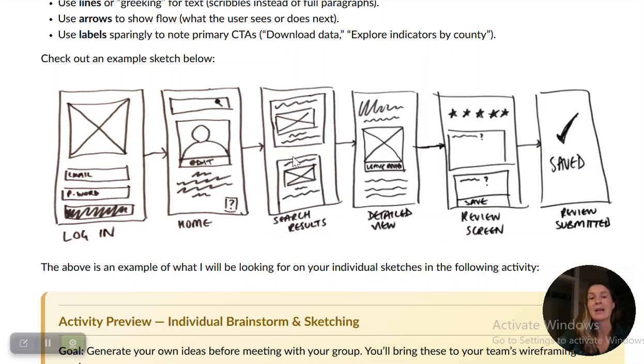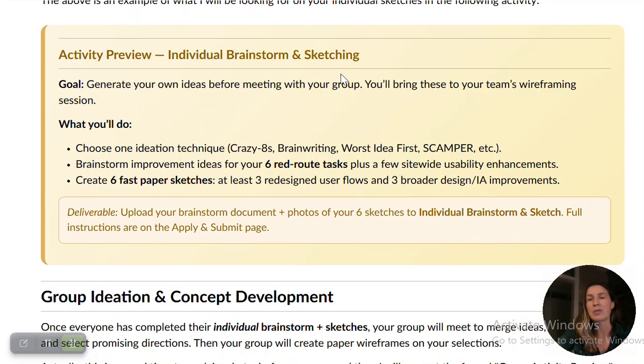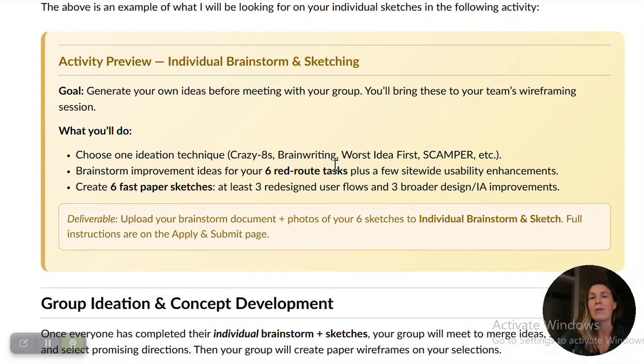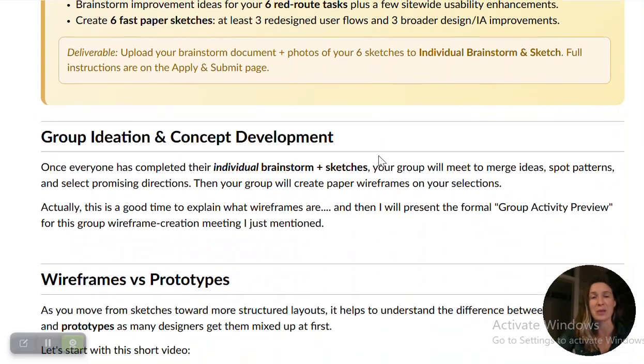So you'll do some sketching individually. It'll look like this. And so here is your individual brainstorm and sketching activity. I want you to do this activity individually, every one of you, before you meet with your group. But after you figure out your user tasks. So again, some dancing and coordinating going on here this week.